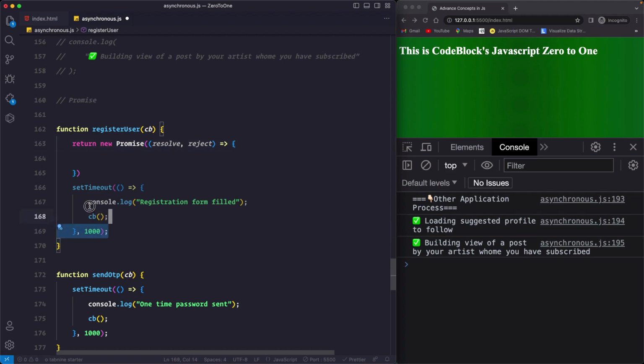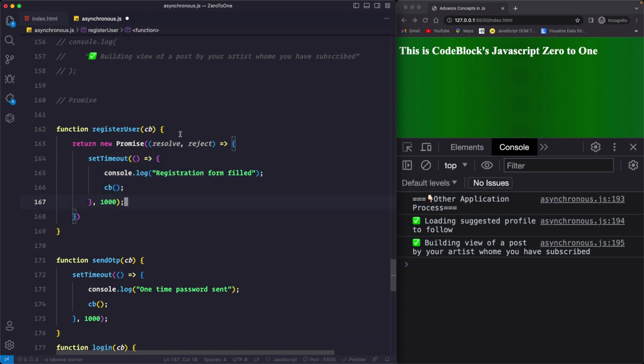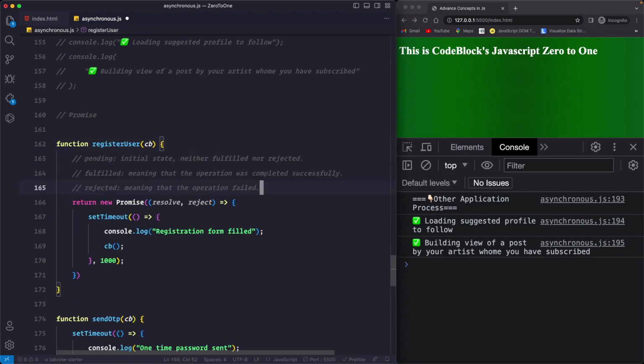And now all we have to do is to take this setTimeout and move it inside this new promise. Now let me tell you about this resolve and reject. A promise has a few states. These are pending, fulfilled, and rejected. When you create the promise, initially the promise is pending. It is neither fulfilled nor rejected. So right now, the promise is in a pending state.